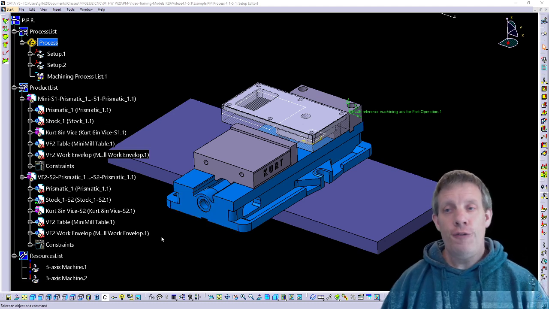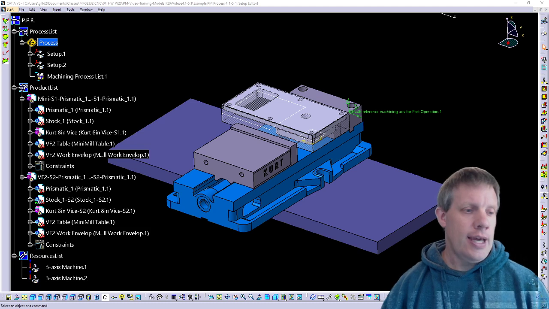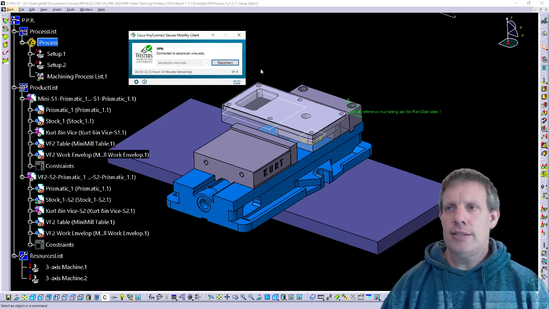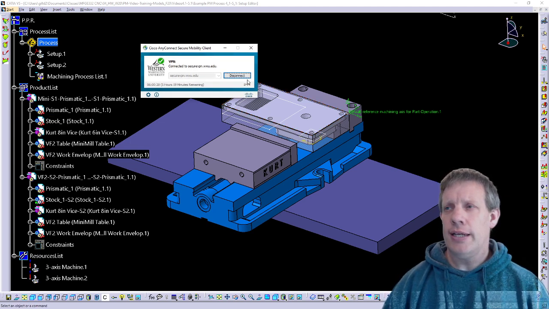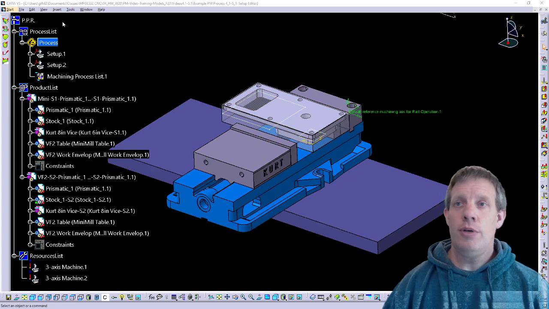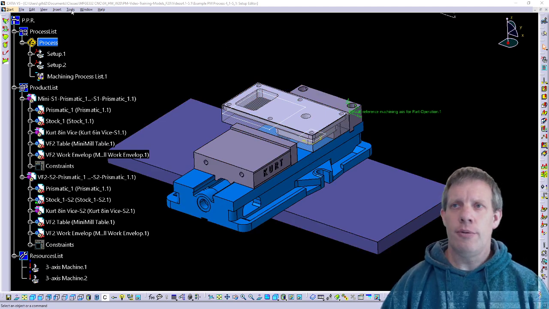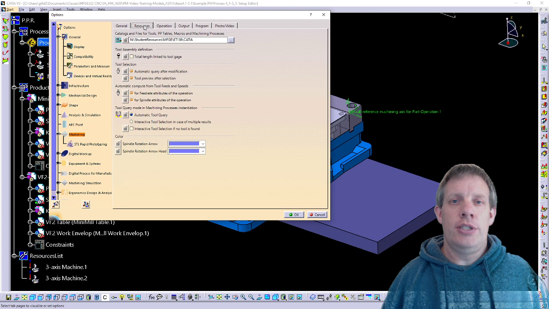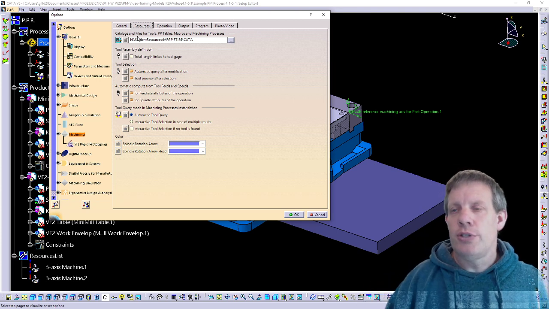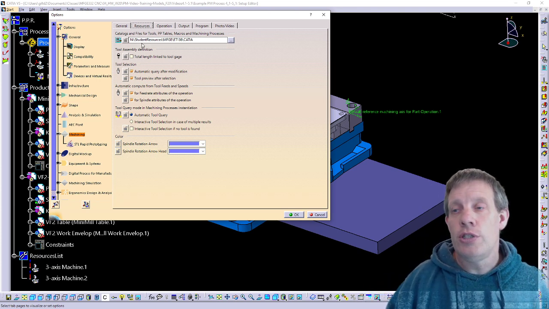So first of all, if you are going to use the way of getting to campus, so if we look at Cisco AnyConnect Secure Mobility, you can see that I've already connected to VPN on campus. And so then what I'm going to do is in CATIA, I'm going to go to Tools and Options, and then in the left list I'm going to go to Machining, and then of the tabs along the top I want the Resources tab. And when you get that Resources tab, you need to go to the following location.